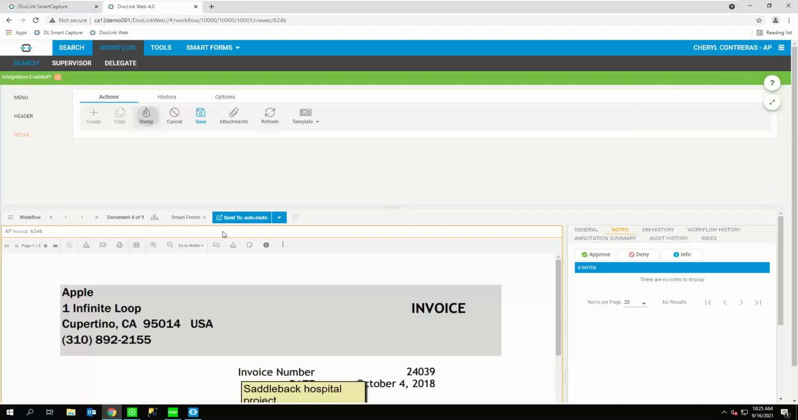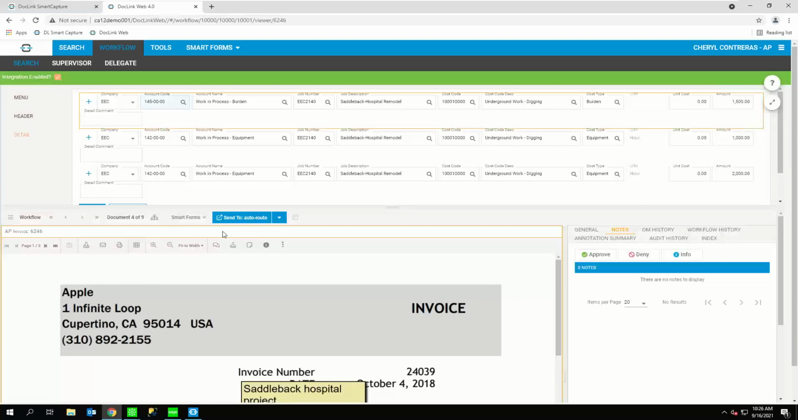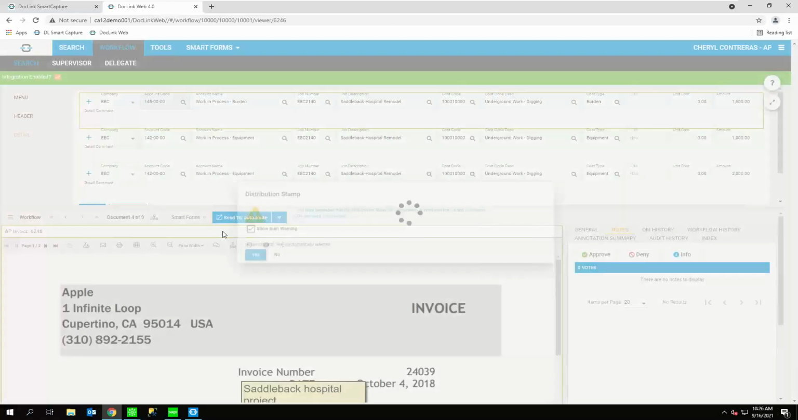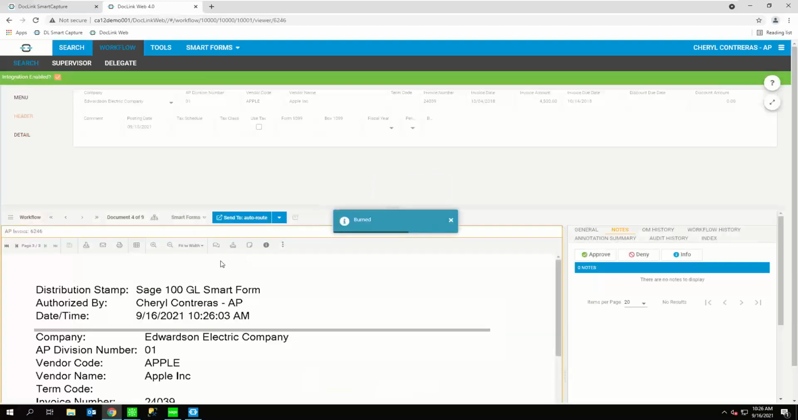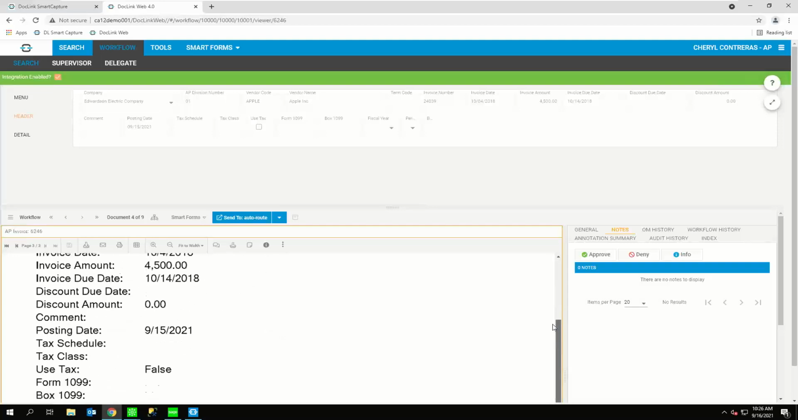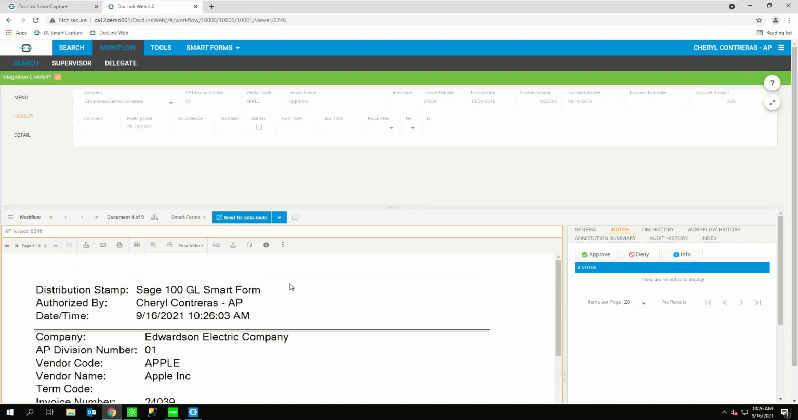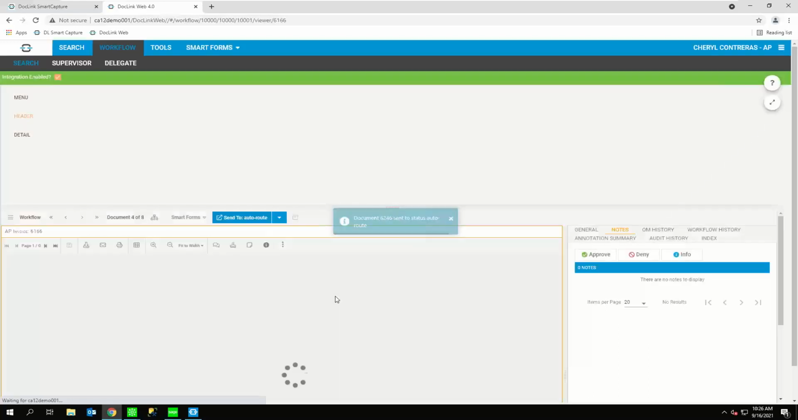I'm going to stamp this document, and basically we're burning the data onto that document as an audit trail. This is also the data that DocLink uses to import all this information into Sage 100 in a batch when it's ready to go after approval. So we geocode it, all that data lives and it's permanently burned onto the document, as we can see it there. The next step we do is click on auto route.